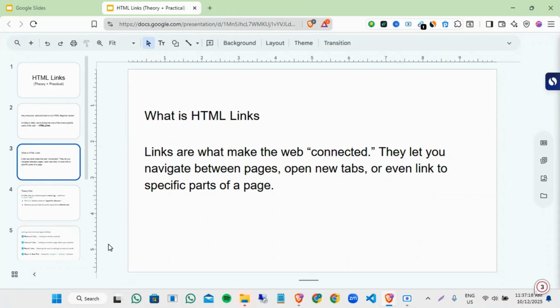What are HTML links? Links are what make the web connected, like when you have a website and you want pages to be connected to each other. With the help of links, you are connecting things together. They let you navigate between pages, open a new tab, or even link to a specific part of a page. If you have multiple pages on your website, users can easily navigate through the navigation bar that you have on your website or any other place where you have them connected. So that's the work of links in web pages.